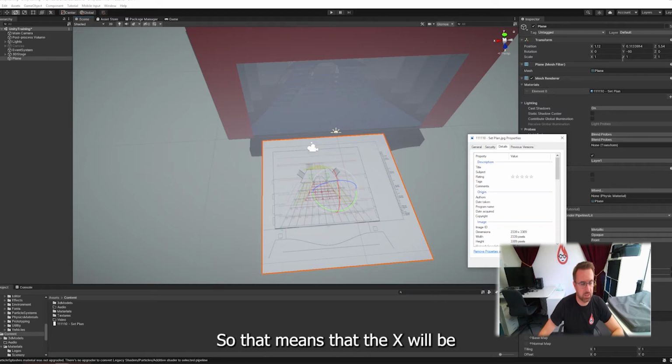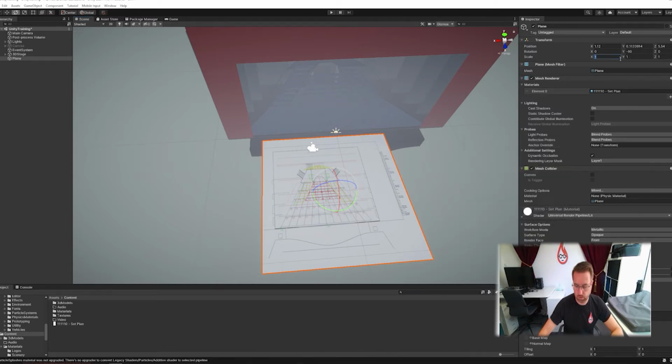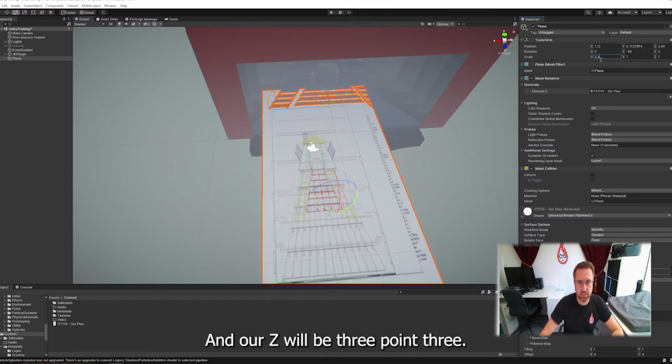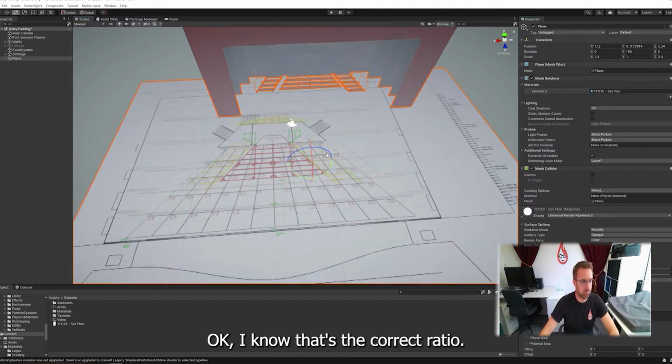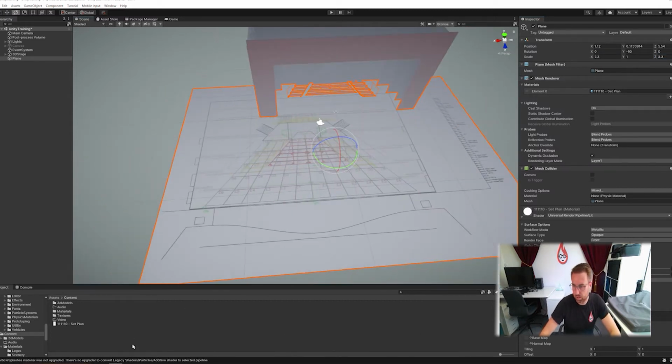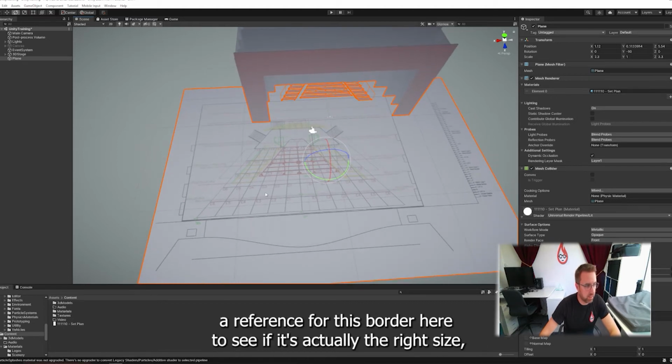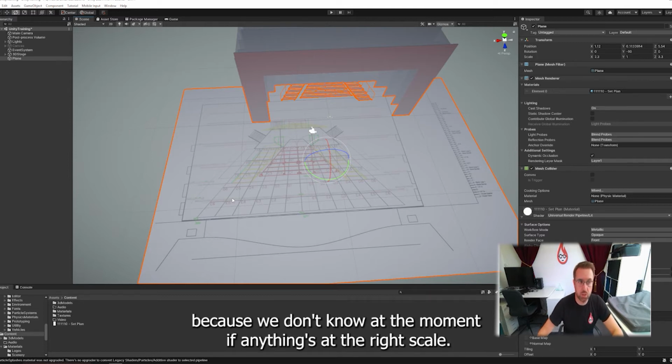So that means that the X will be 3.3. No, other way around. That'll be 2.3. And our Z will be 3.3. There we go. Now that's the correct ratio. Let's just sort that out. Okay. Now we're going to create a reference for this border here to see if it's actually the right size, because we don't know at the moment if anything's at the right scale.